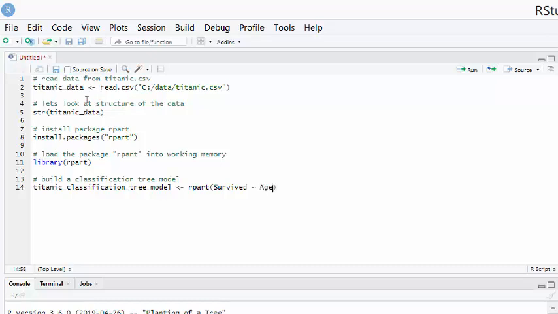And predictors, I'm going to use all of them, okay? So I'm going to use Age, capital A. If you do lowercase, it will not understand you, okay? And I'm going to say plus. Next one is Sex, capital S, plus. The last one, what was the last one? Class, capital C, right? Class. And then I put comma after that.